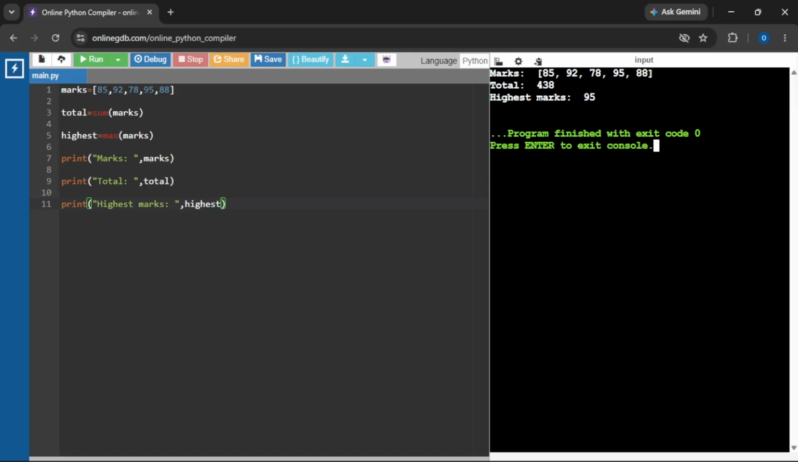Here Python creates the list marks. Next, it calculates the total marks using the built-in sum function. Then it finds the highest using max, and finally the output becomes the marks list, then the total, then the highest marks. Notice something powerful here. Instead of calculating everything manually, we have just used a built-in function. Now moving on to the next.